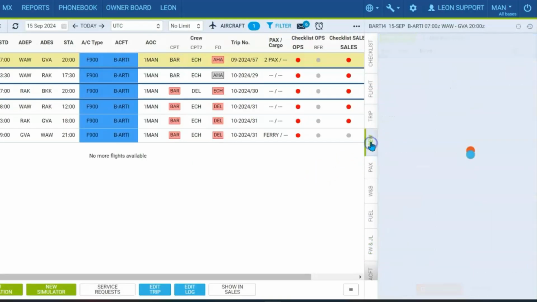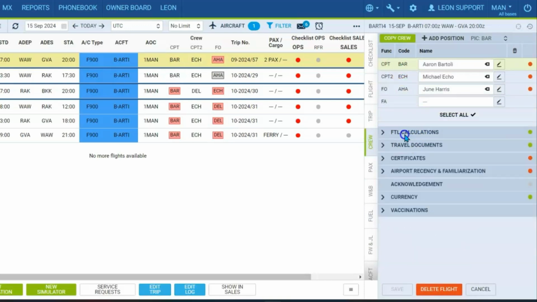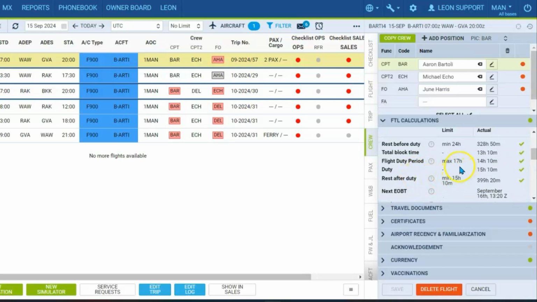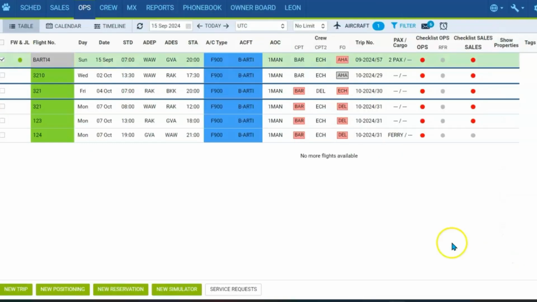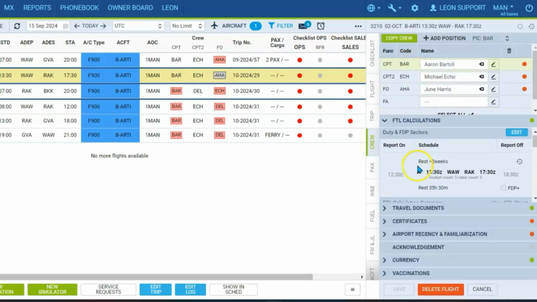If we go back to the tab Crew to check FTL calculations, we will see that the max FDP shows 17 hours, which means it has been extended due to the Augmented Crew. Another example shows a planned flight for the 2nd of October. Here, we have 3 pilots. The max FDP is not extended.